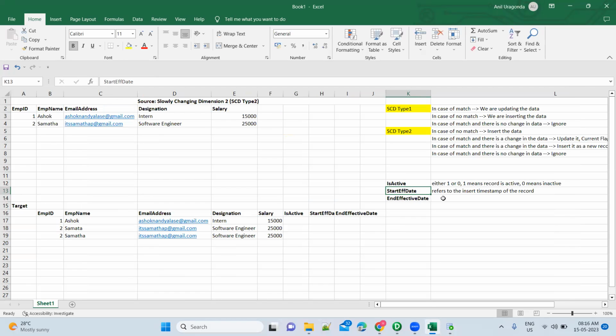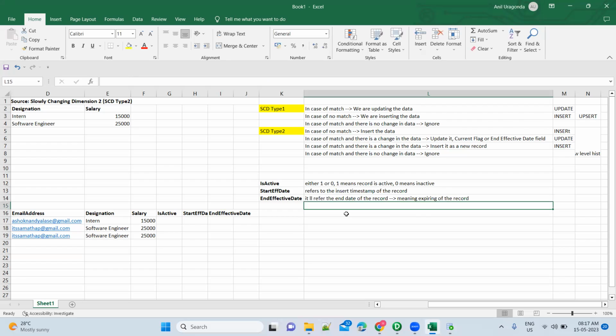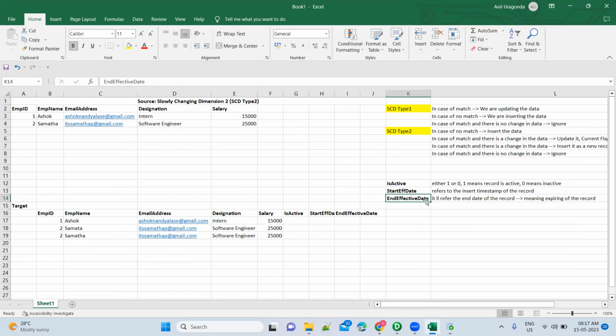And end effective date refers to the end date of the record. End date means you are expiring the record. Expiring means this record is not active and it ended at this point in time. That's what you will tell.